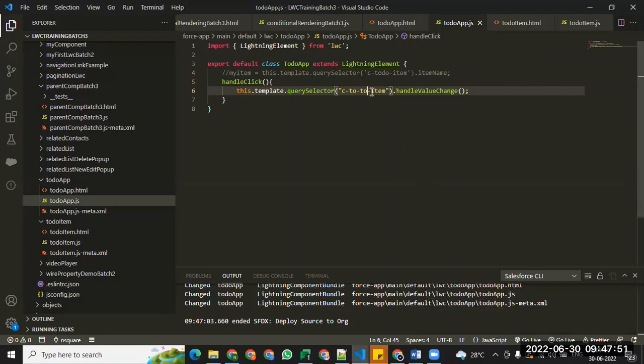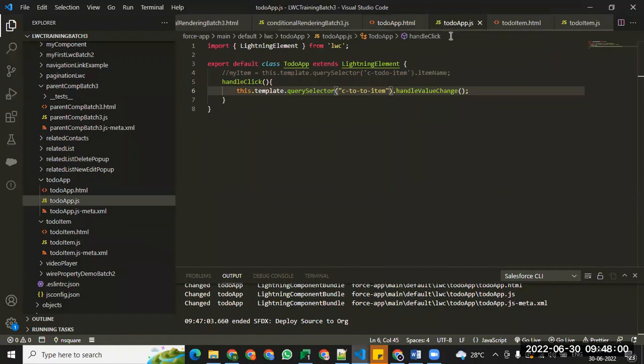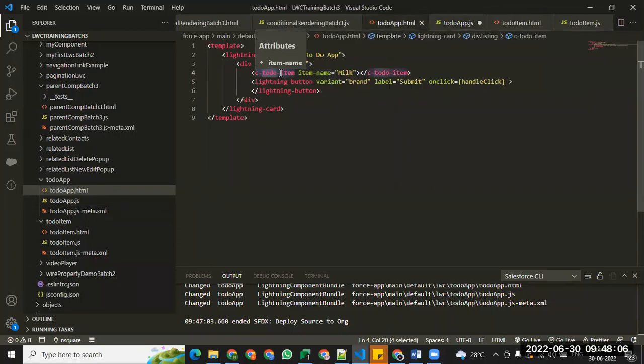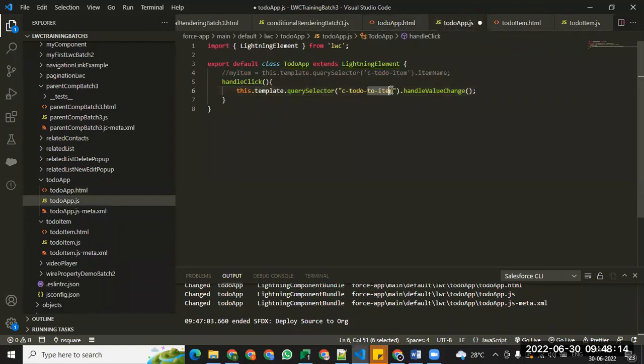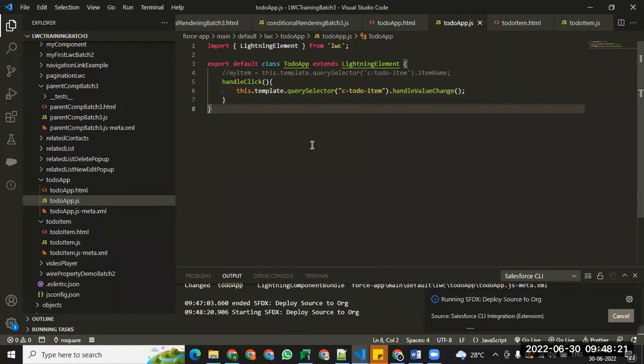So this is the kebab casing, right? This is the c-todo-item, and this is how we need to declare it here, as these are two single words, right? So that's why we need to follow the same one: todo and item. Okay, I'm just making this change here, todo-item, and I'm just deploying these two.